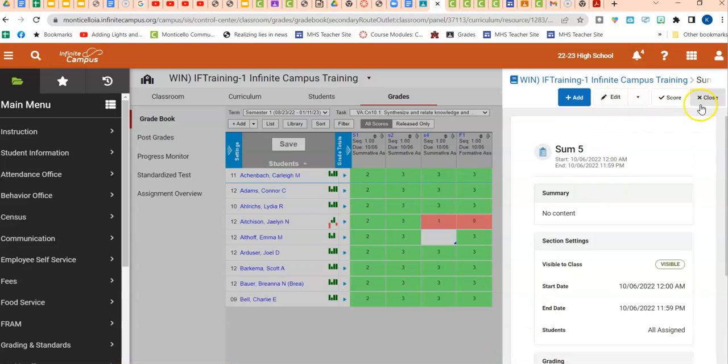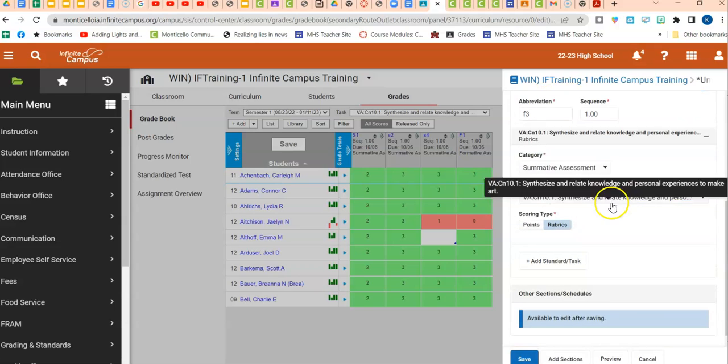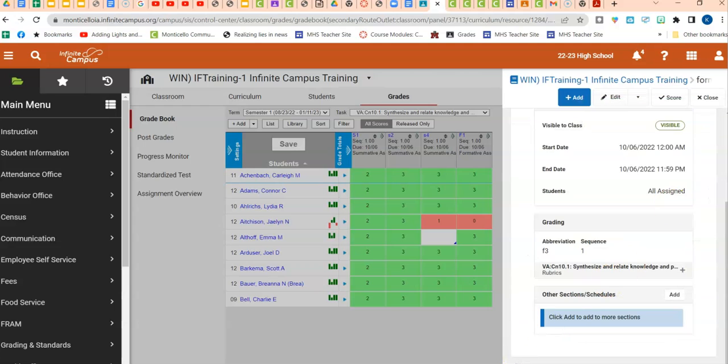Now let's talk about if I have a formative. So let's say I have a formative and the highest it can score is a 2, which is fine because sometimes we have that. So sometimes we have a formative that can't score any higher than a 2.